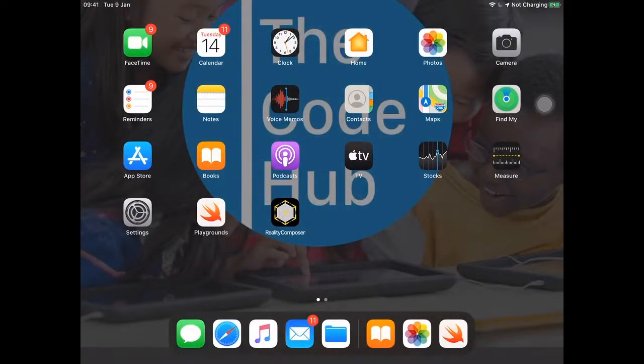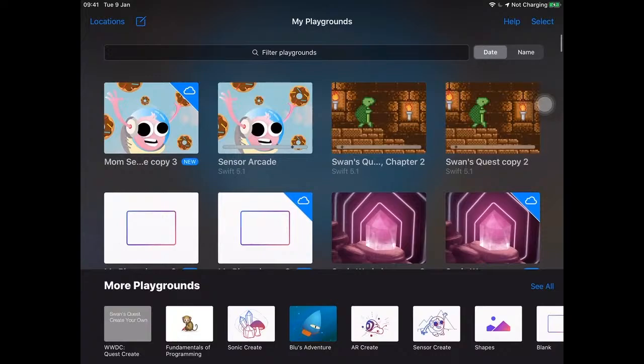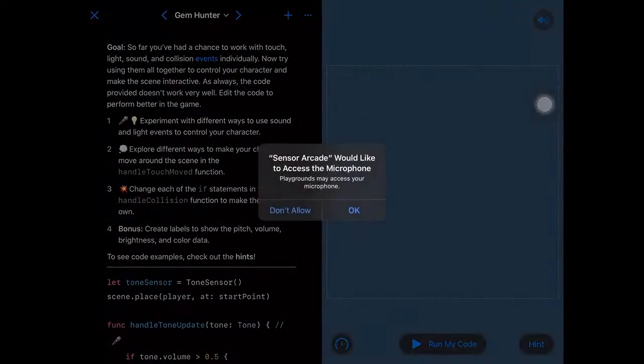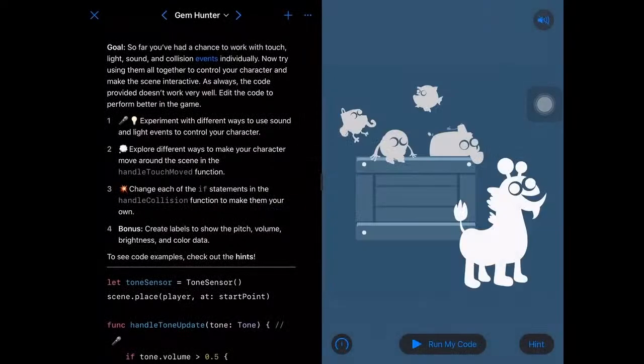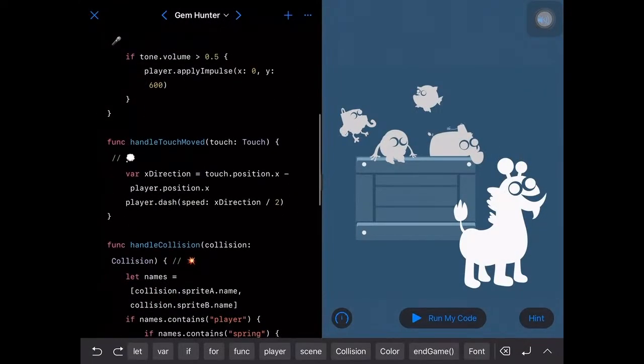All right, so here we go. We're going to open up Swift Playgrounds as per usual. We're playing around with Sensor Arcade today. All right, so where we left off was Gem Hunter. We implemented some code here. We used the volume. Now this was already implemented for us.